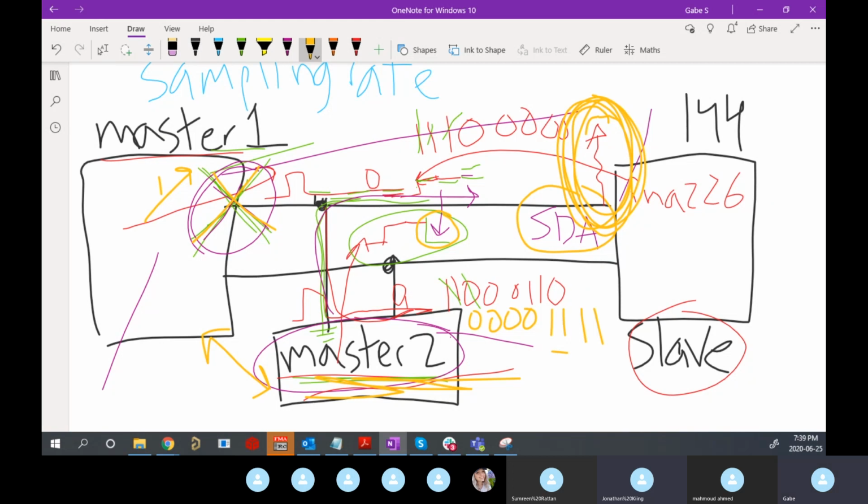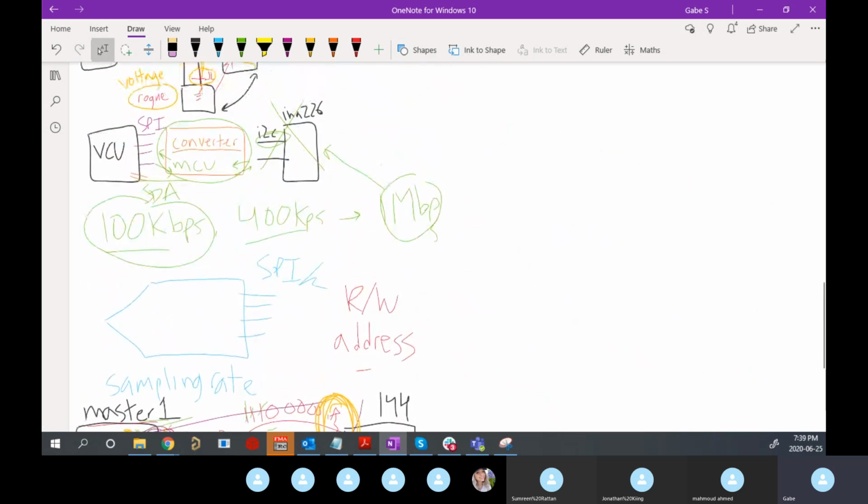I'd say that's the biggest one, and also just the fact that it's only 2 pins. It's not particularly quick, and there's a lot of overhead, as you've seen, with how much stuff you need.